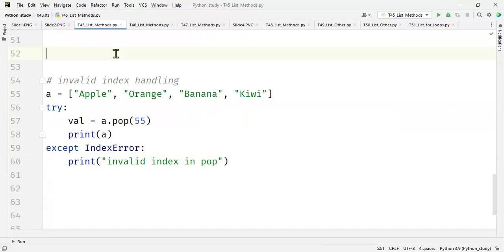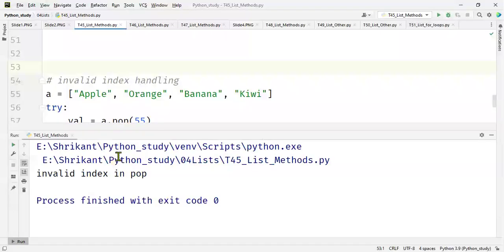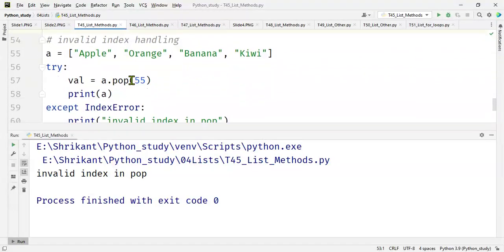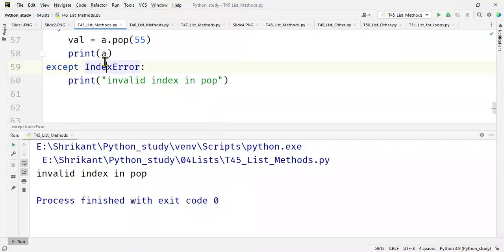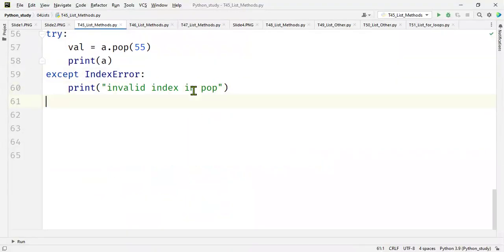Index value handling. Suppose you want to pop an element which doesn't exist, then you will get an index error. That is why you can handle it with a try except clause. Let's run it. Right, so a dot pop is not successful, you got an error or exception, which is caught here, and we can print our custom message: invalid index in pop.